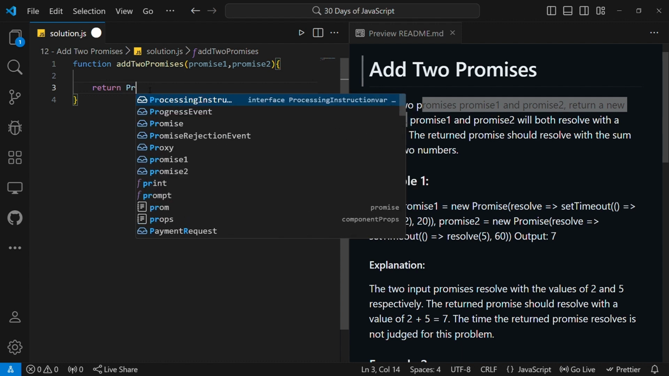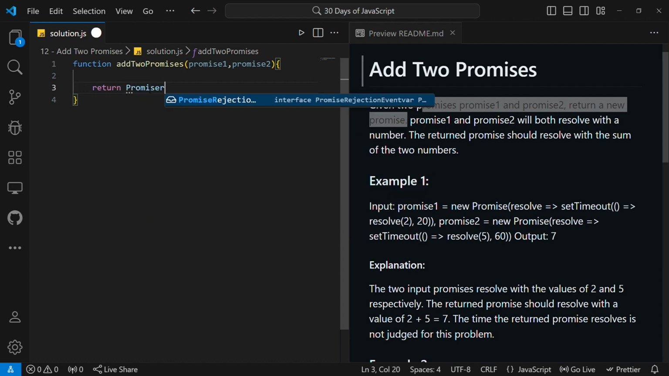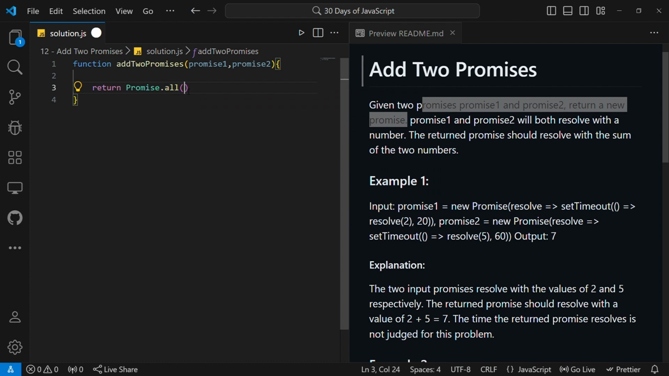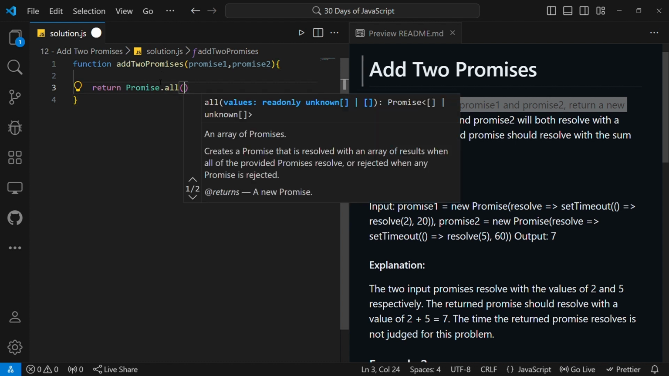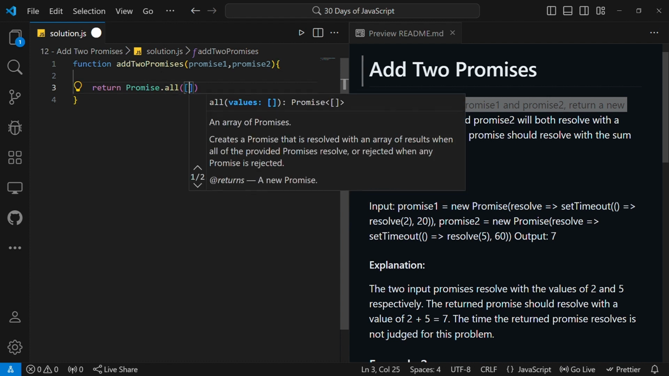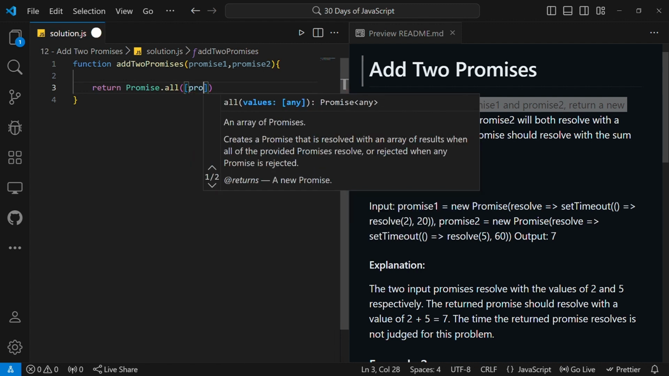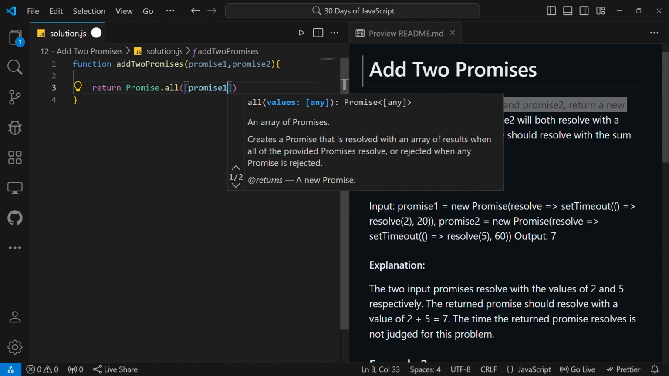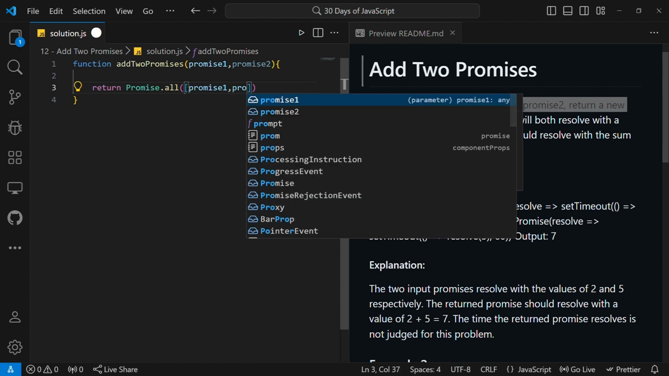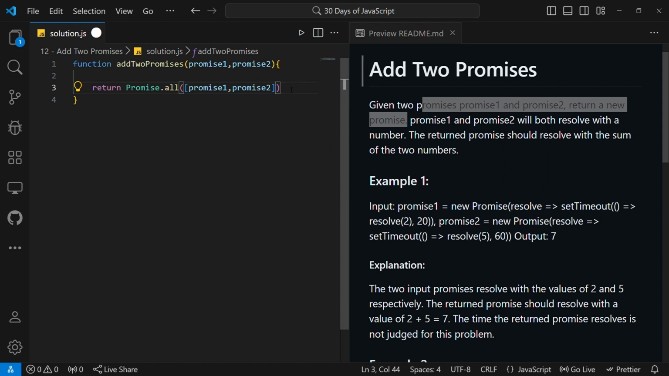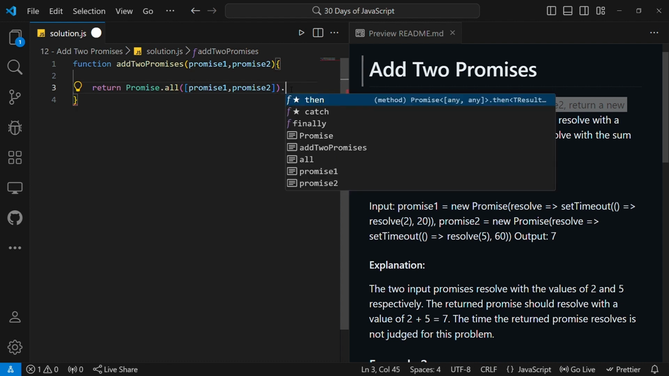So you can say promise.all. We know that this one will return a promise. And this promise.all takes an array of two promises. So it will take an array of promise 1 and promise 2, like that. So yeah, you can call the then method on this. So you can say .then.